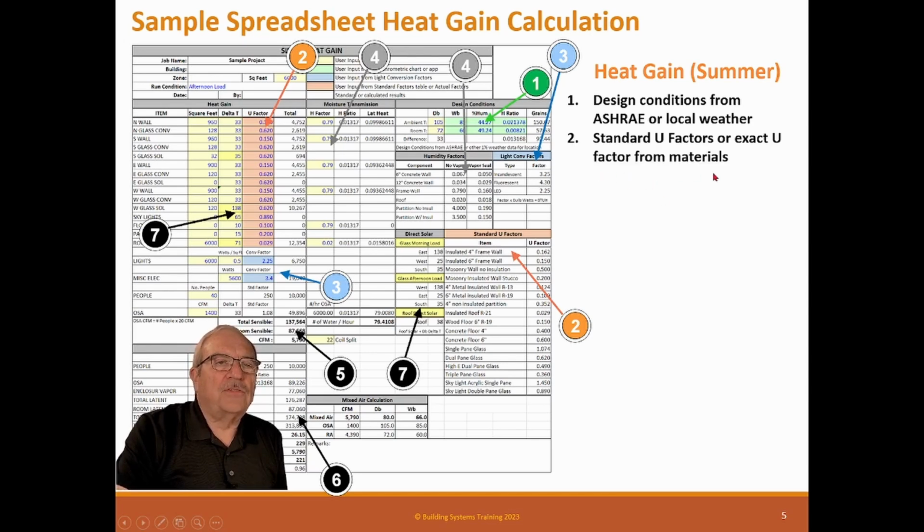Standard U factors or exact U factors for materials. That's what these right here are. These are all the U factors you've got. So here, first of all, we have the directions, your surface areas. Here's the square footage of those surface areas. And then these are the factors, and this is the U factors.